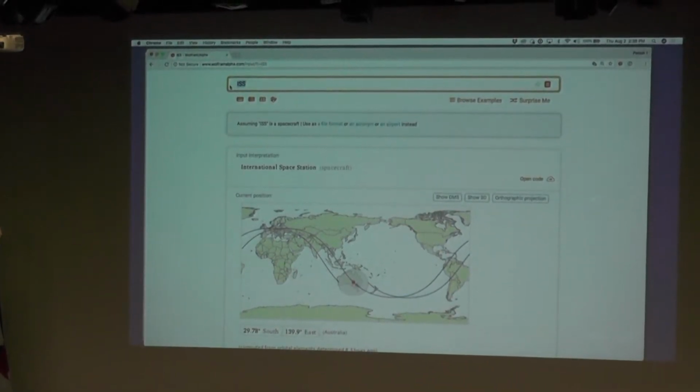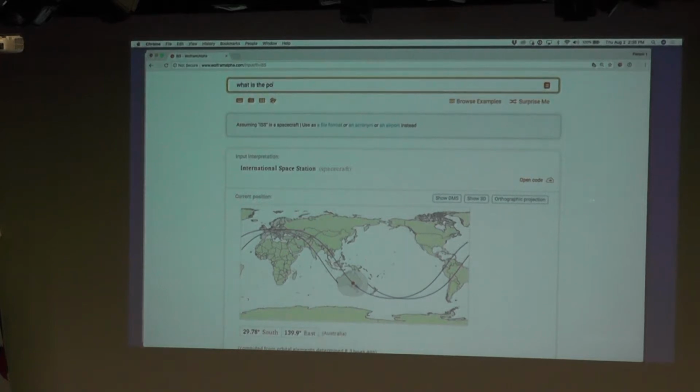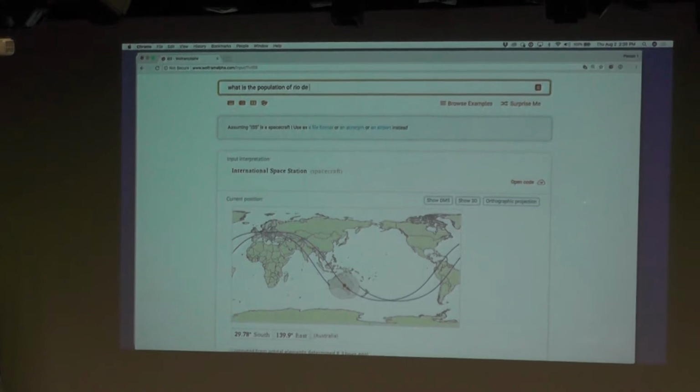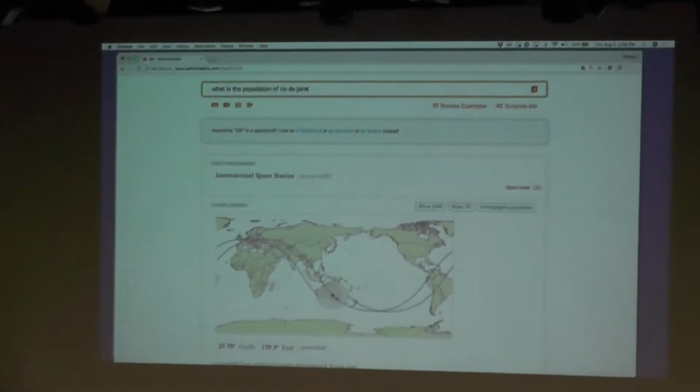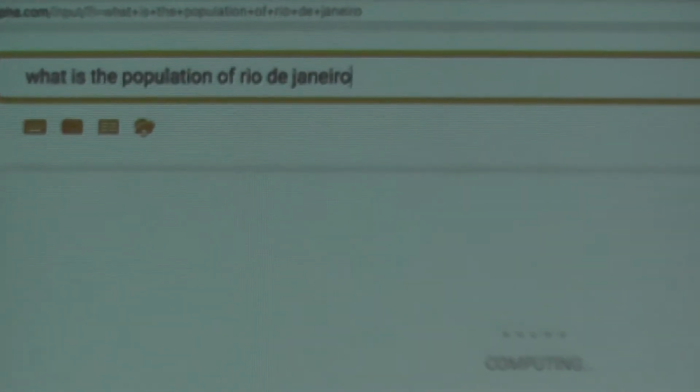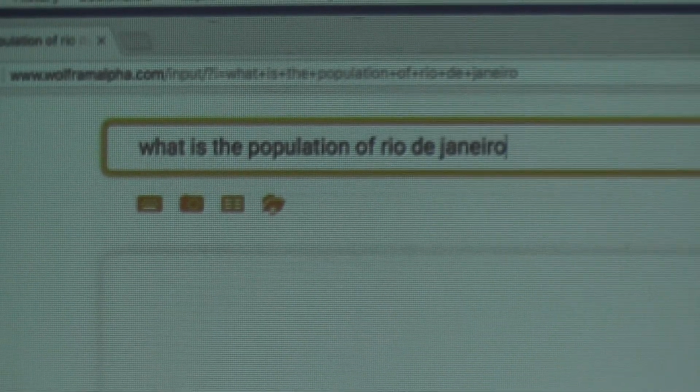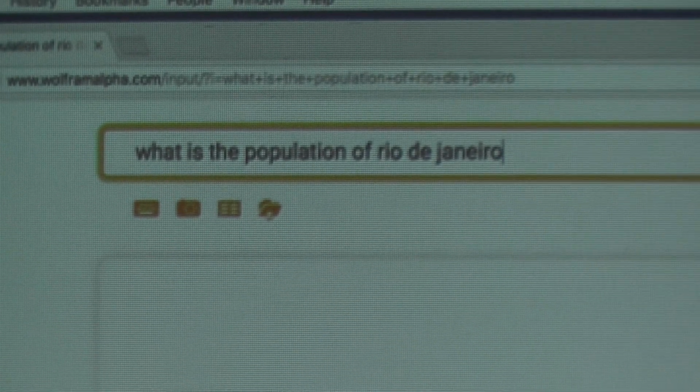But we can ask something like, what is the population of... there we're using natural language understanding to understand that question.